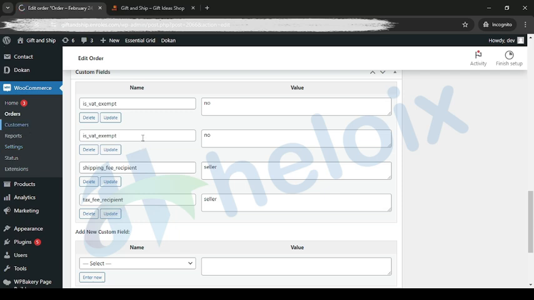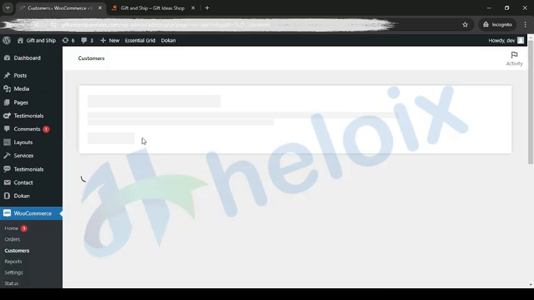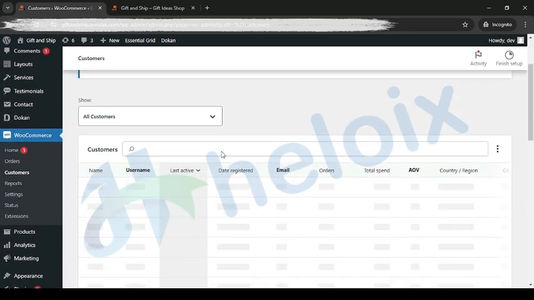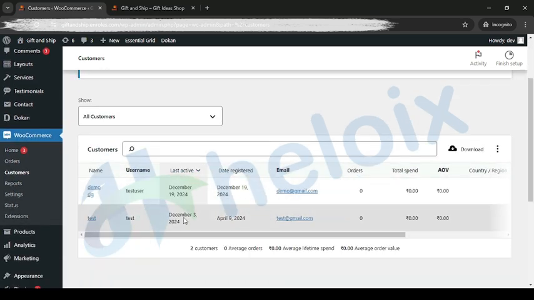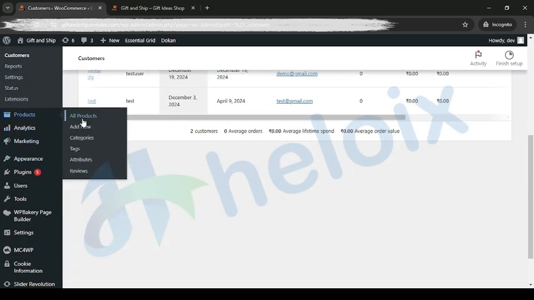After that you can check customer data here. Here you can find the complete customer data, like name, username, when he or she was last active, register date, what emails they have and all. They can manage that. After that in products, you can find all product data here.